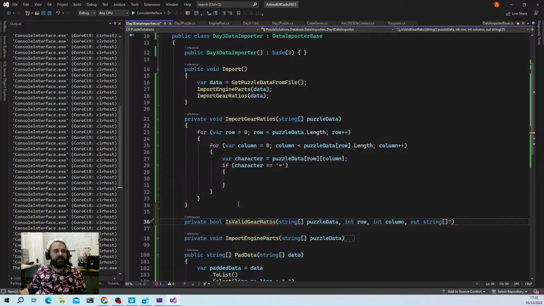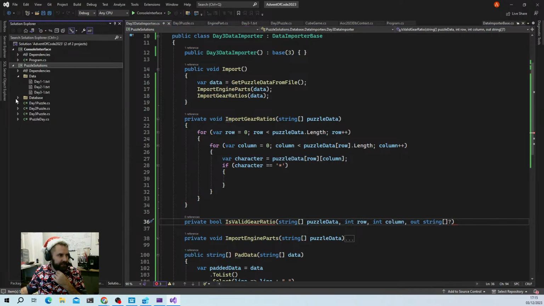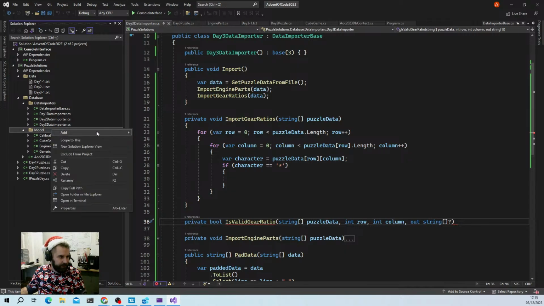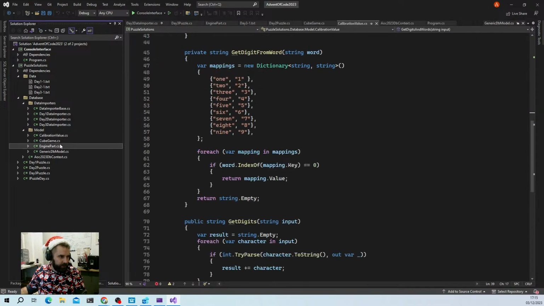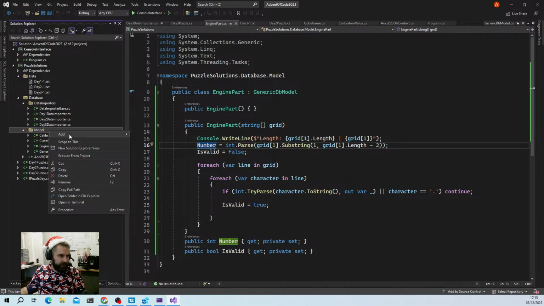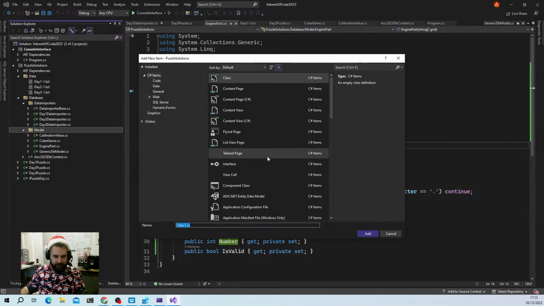I guess I should just use the, we should just make a model, right? And I should return the model. So let's come over to here, let's go to database and let's go to model. We've got engine part, yeah, we need gear ratio. So add a new class, we're going to call it gear ratio.